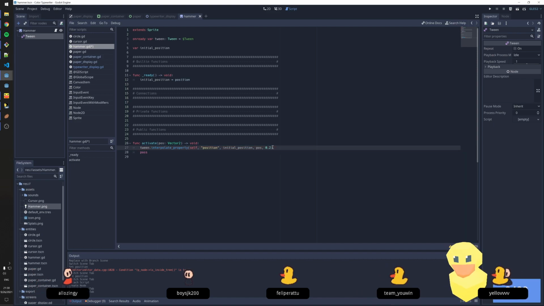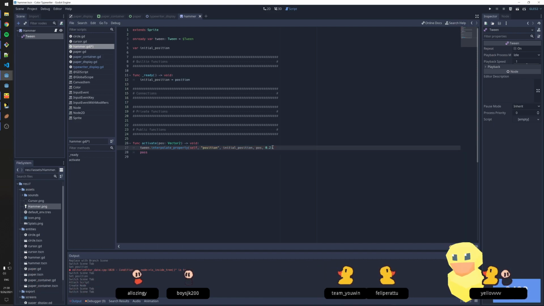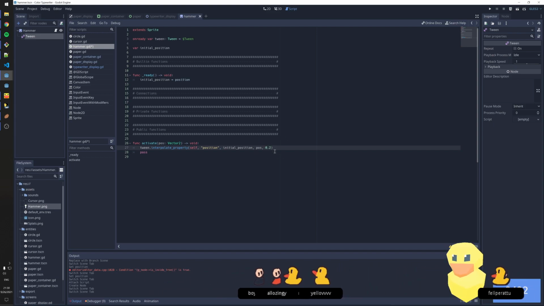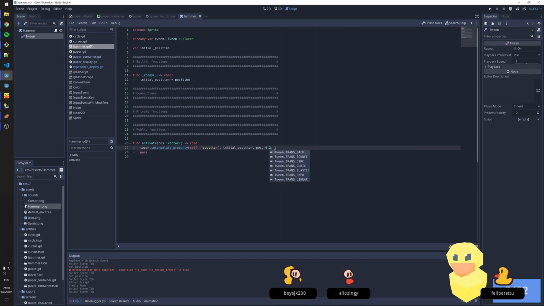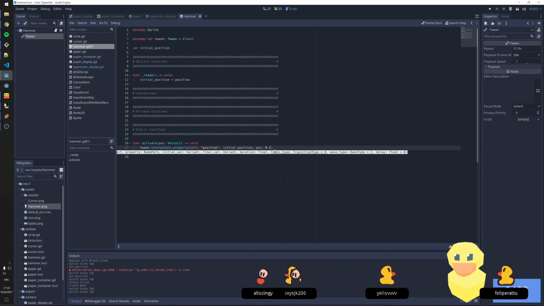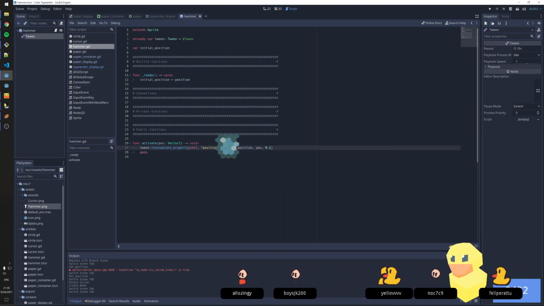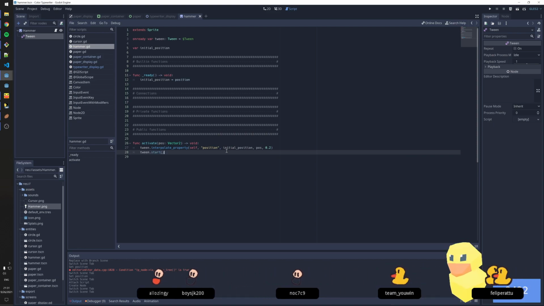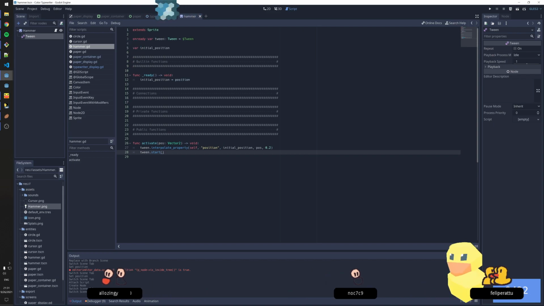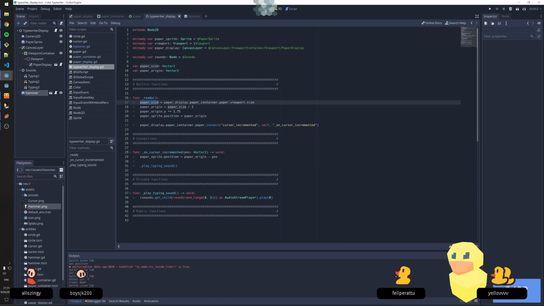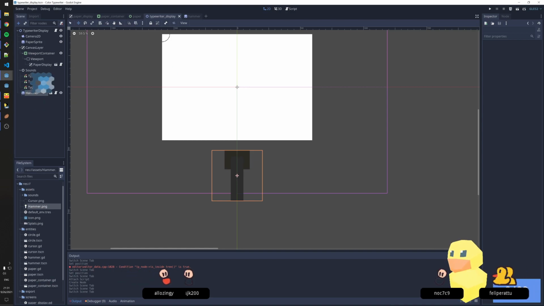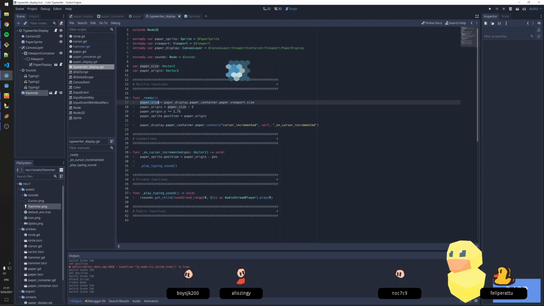What's 1 second? 1, 2, 3. Okay, so we can lower this time if we want. And then we'll just use the default values. Tween start. Okay, cool. So that should work. And then we'll just have the one hammer for now, just for testing.